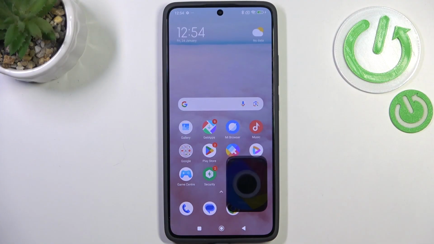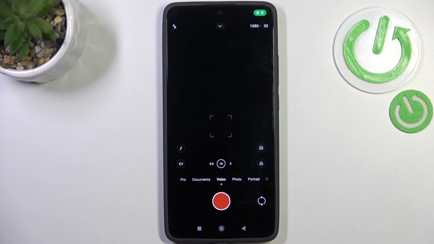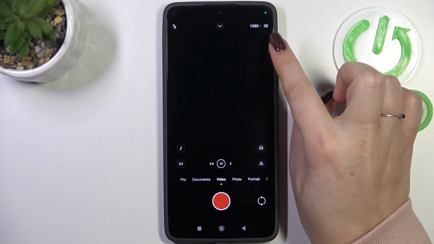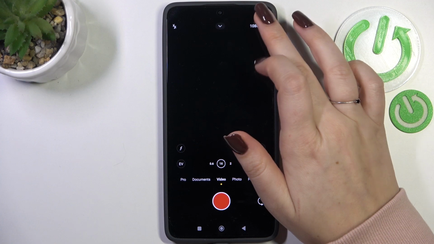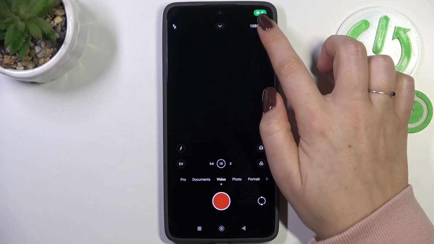So let's start with opening the camera app. Currently we are in the standard photo mode, so let's switch to the video one. And as you can see here, we've got the resolution options in the right upper corner. You can change them just by tapping on them here, the resolution and the frames per second.